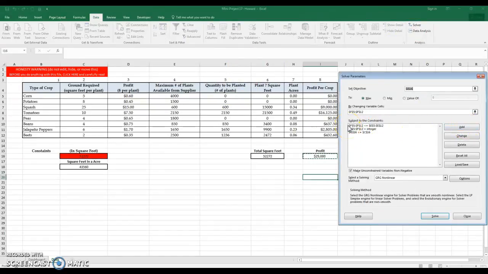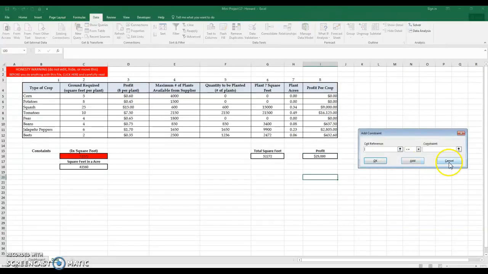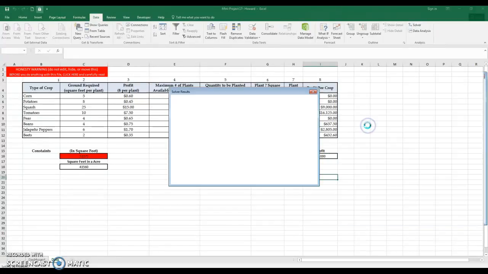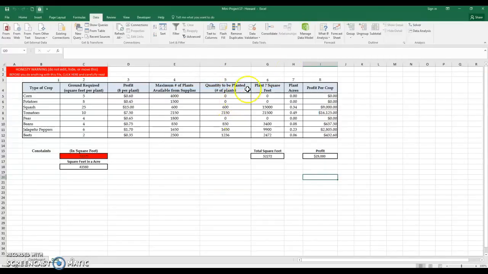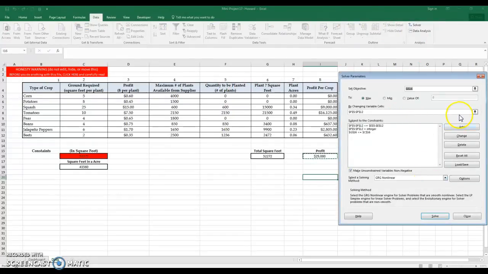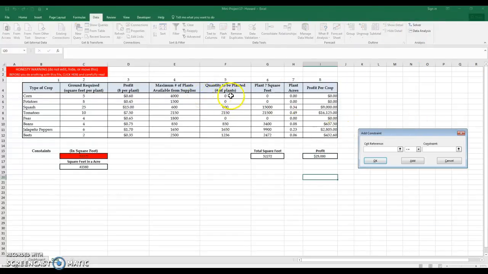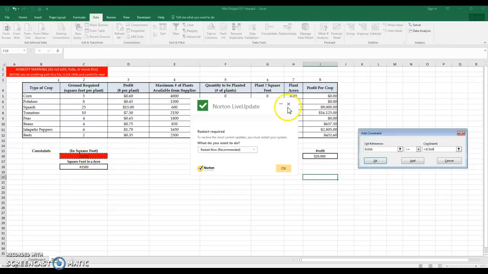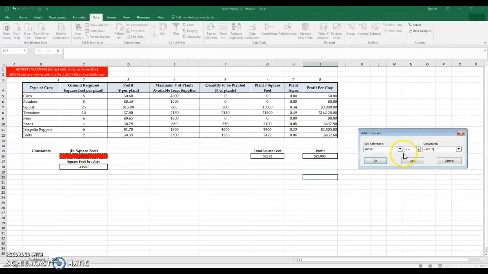So the first one is that I want, so there's this one right here where I said, dang it, it's not working. But we'll just pretend like we're going to add it again. So I said that I do not want, so this number right here has to be less than or equal to this number, and then I added it. Okay, so that was the first one. That was really important. The next one was that this total square feet could not be larger than this square feet. Oops. And then clicked OK.